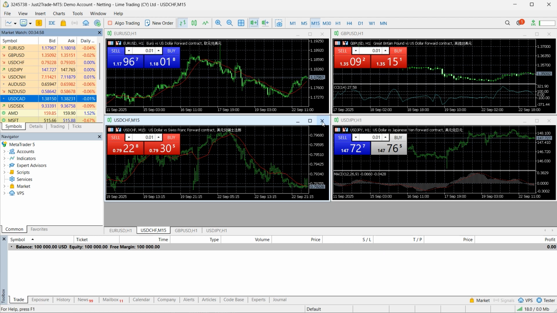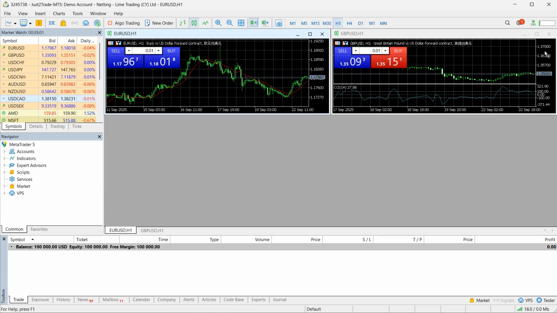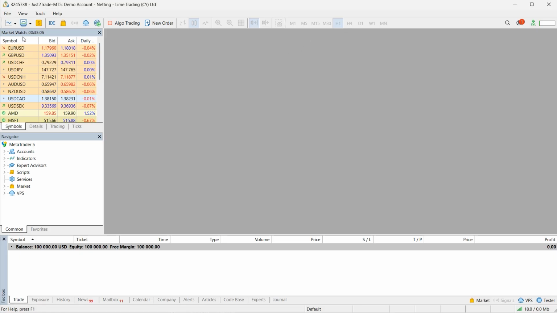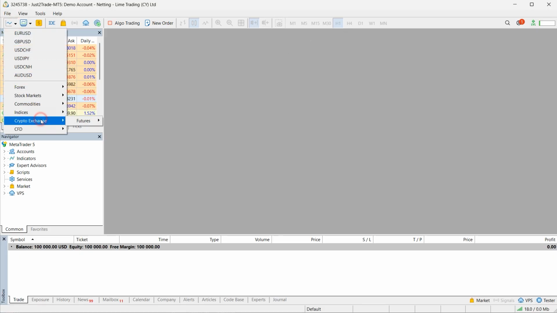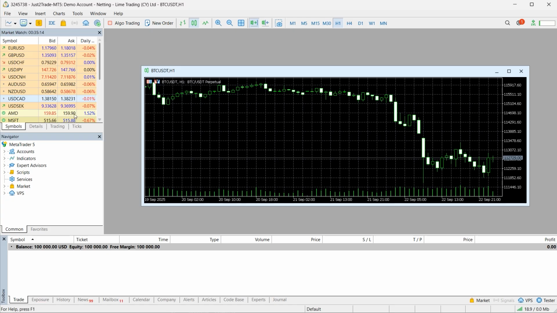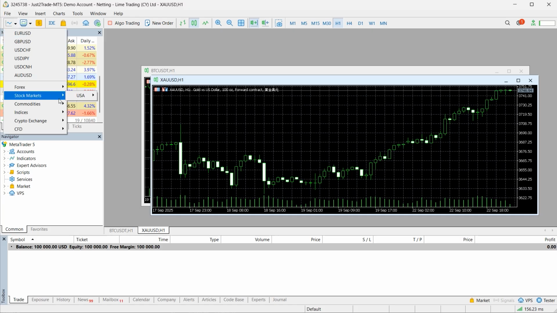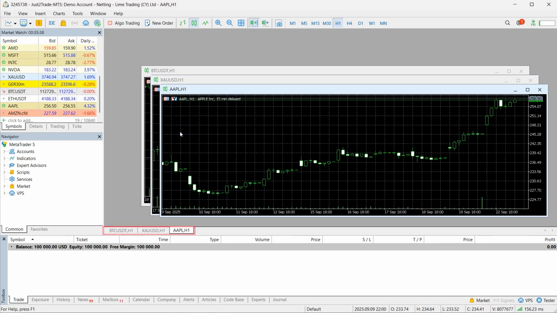Next, let's talk about charts. We close the charts we currently have open and can open the ones we need in 2 ways. The first way is through the control panel. Let's say, Bitcoin. Or in the Market Watch window. Right-click on the instrument we need. The chart window will open, and each new chart that opens will be a separate tab.